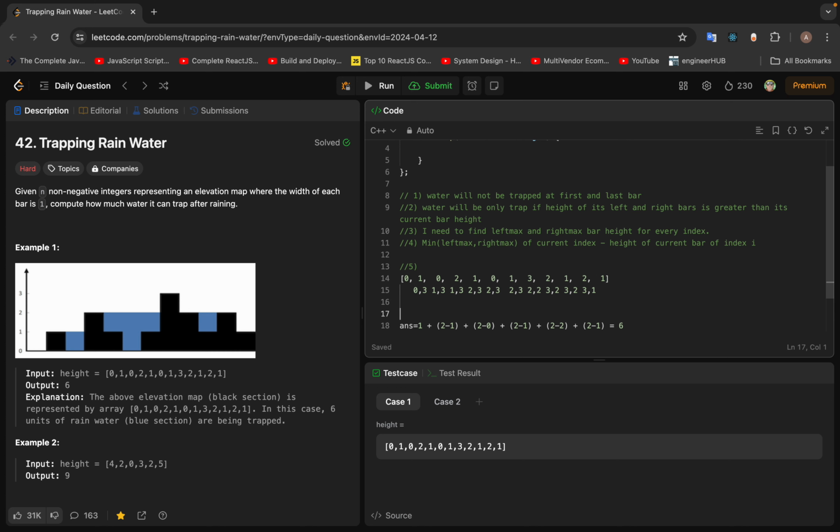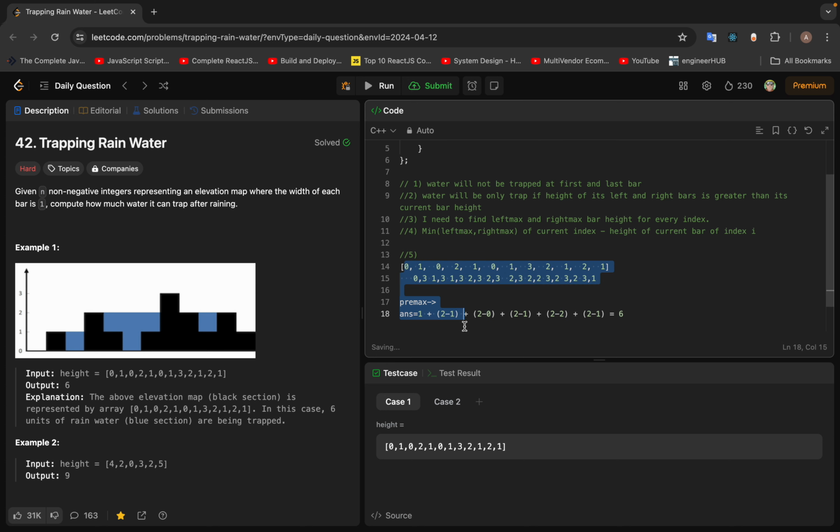What I mean is, if I take a premax value, then for premax, this is 0, this is 1, this is 1, this is 2, this is 2, this is 2, this is 2, this is 3, this is 3, this is 3, 3 again, 3 again, right? So we have computed premax.